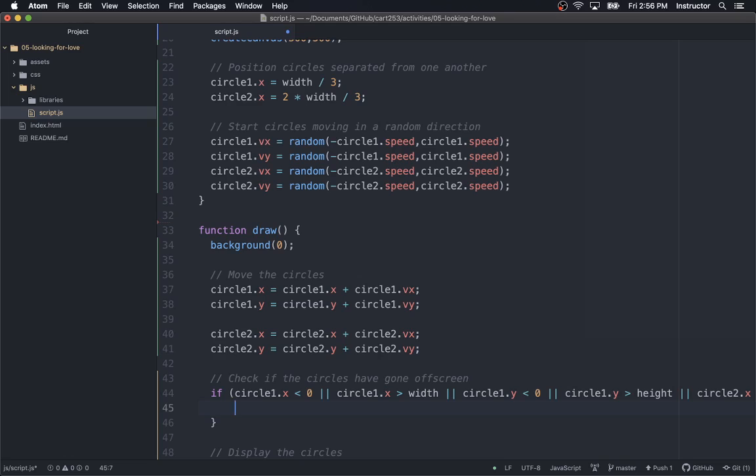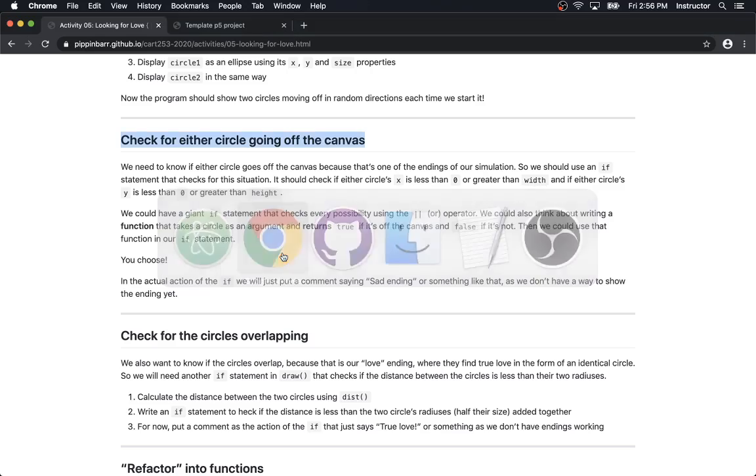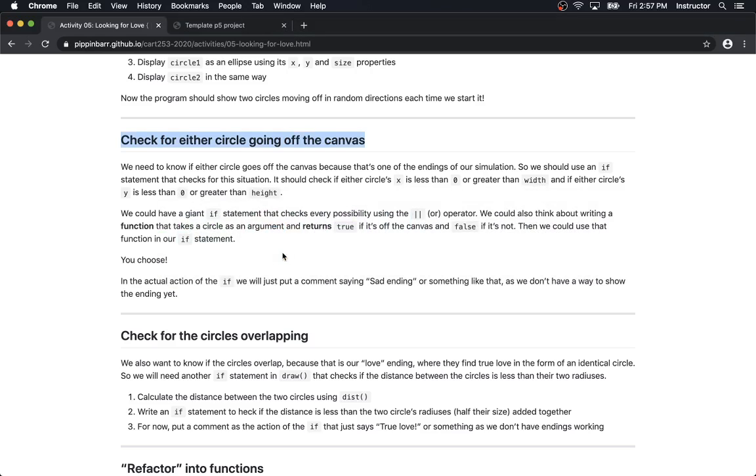If that has happened, then we know that we need the sad ending. But we currently don't have a sad ending, so we should make a note here, sad ending, so that we know that's where the sad ending goes once we work out how to actually display it. So if any of these things are true about the circles' positions relative to the edges of the canvas, we would trigger the sad ending. Currently this is all we need for that moment. We're just prepared for the sad ending. Obviously currently that also doesn't affect our program.